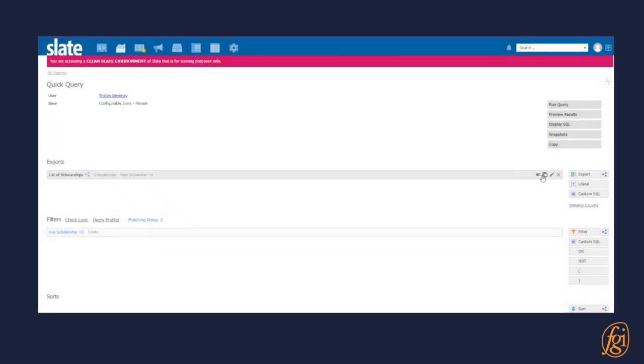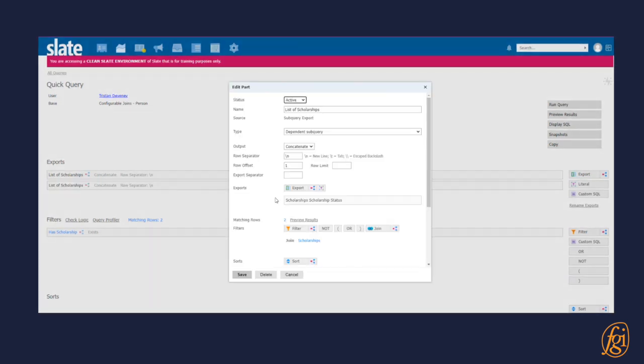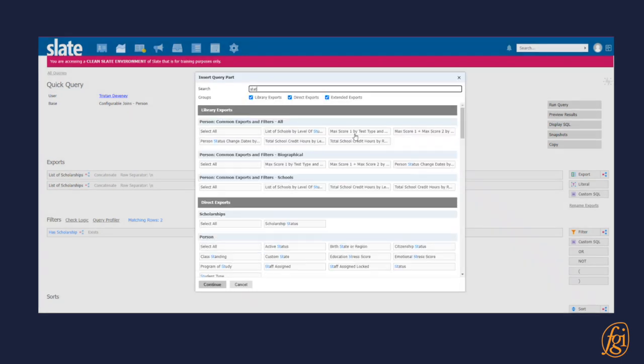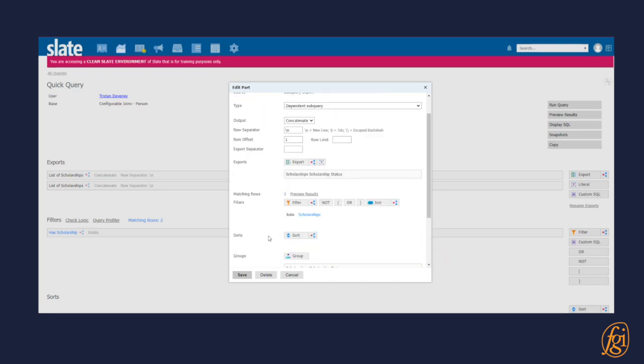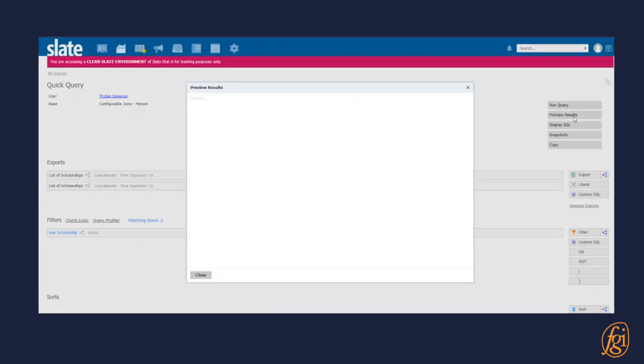If I were to do the same thing, save a copy of this and try to replicate that behavior where I'm grouping by the scholarship status, I'm going to get an error when I try to pull this in because Slate's telling me that the entity ID is invalid in the select list because it's not contained in either an aggregate function or the group by clause.